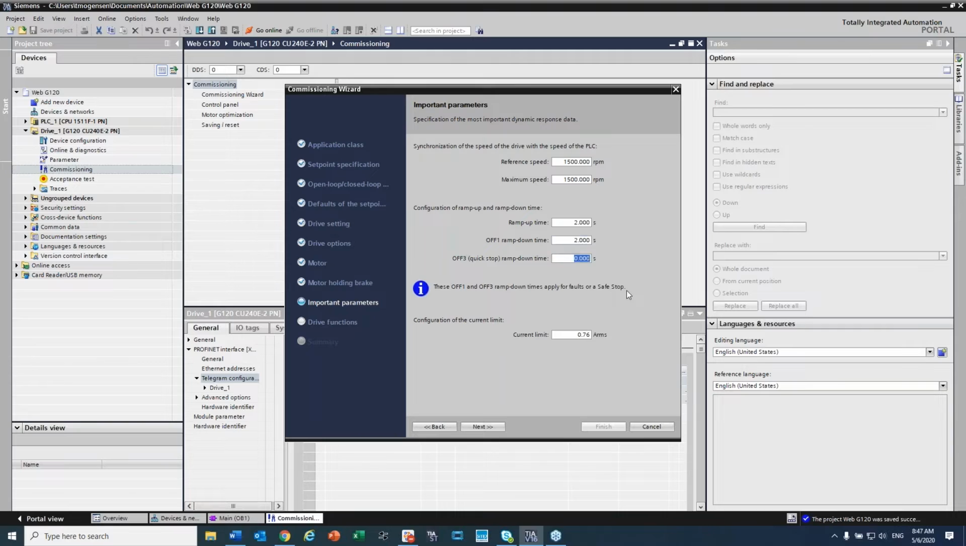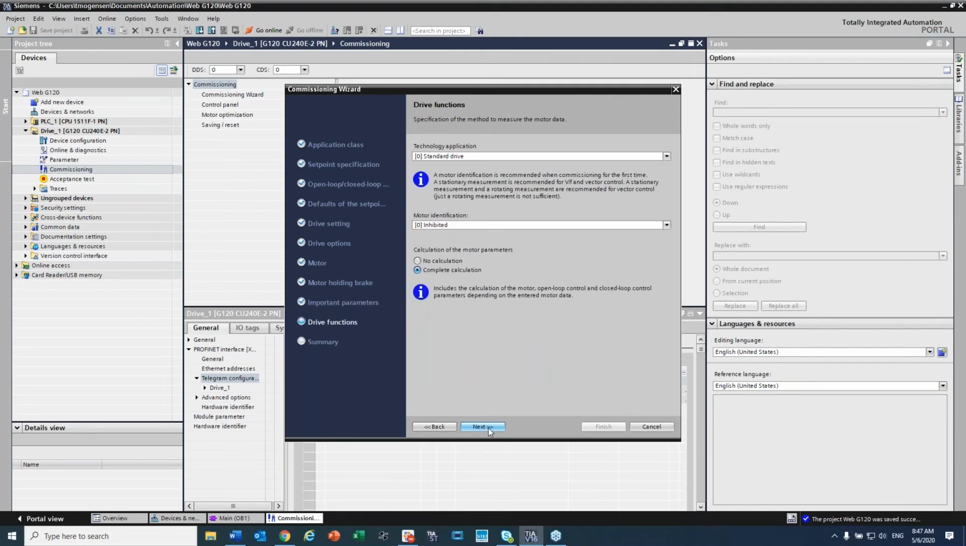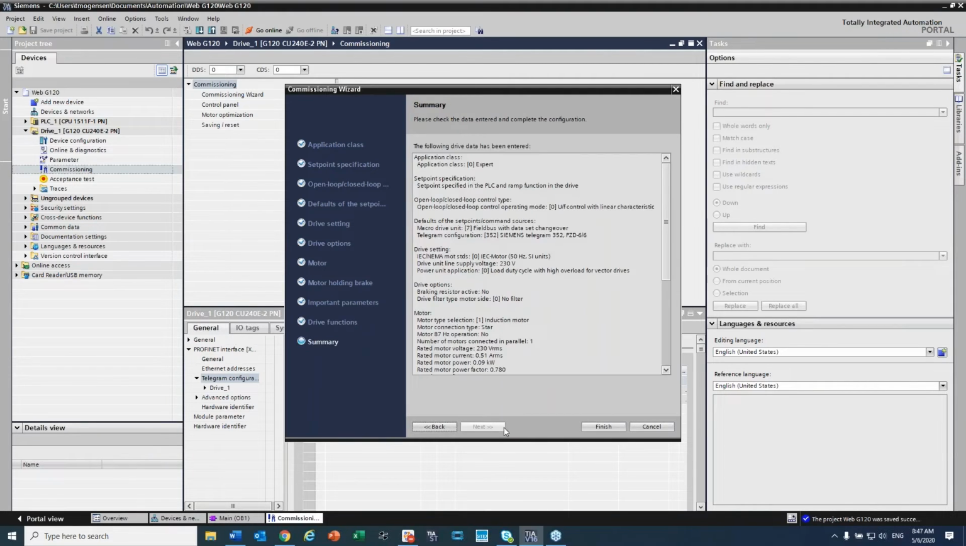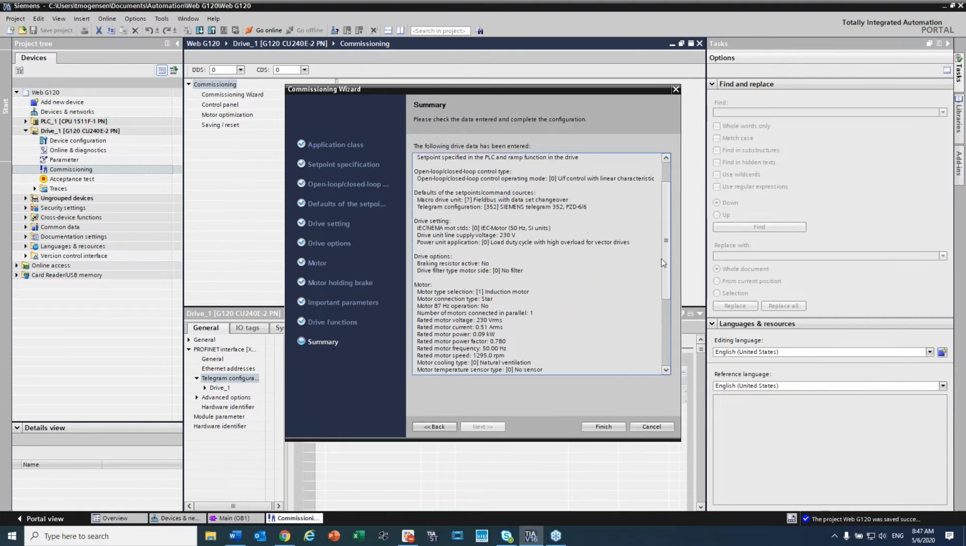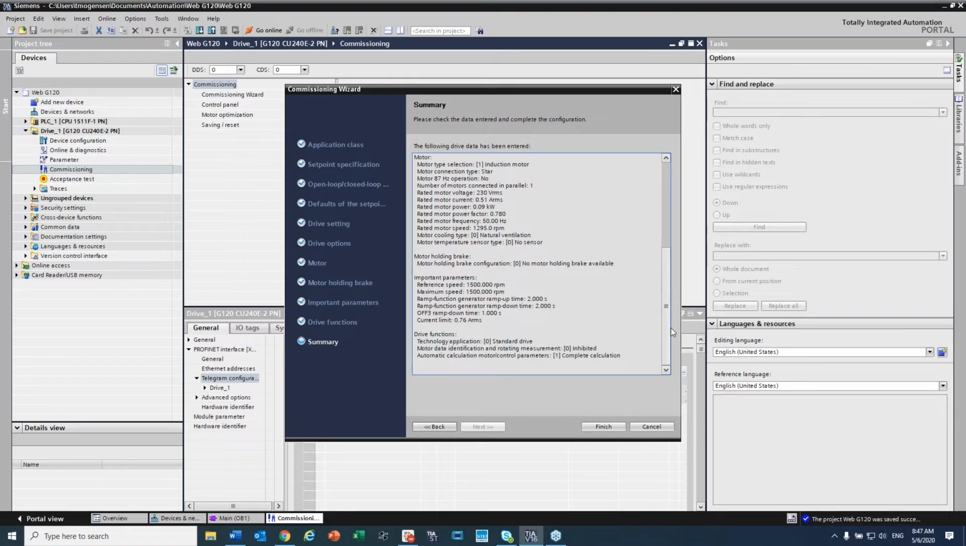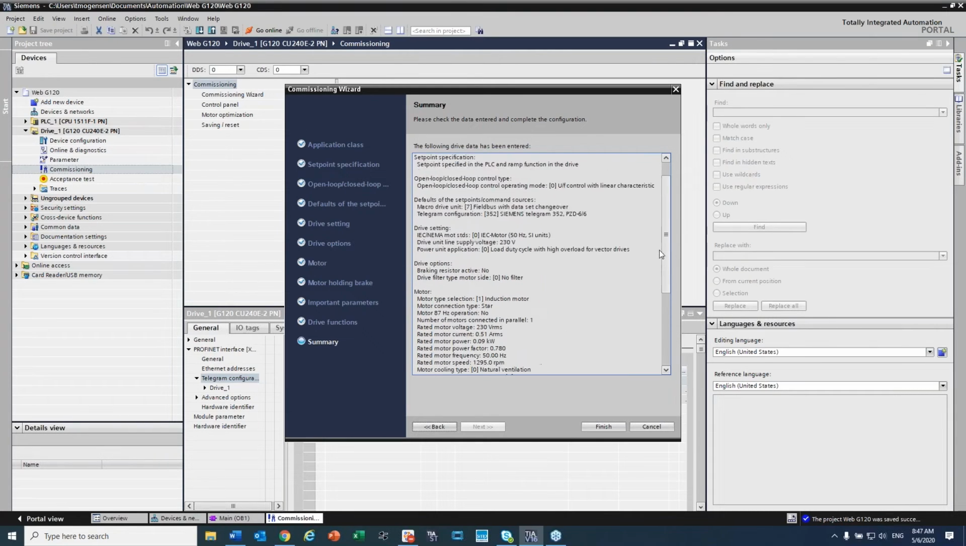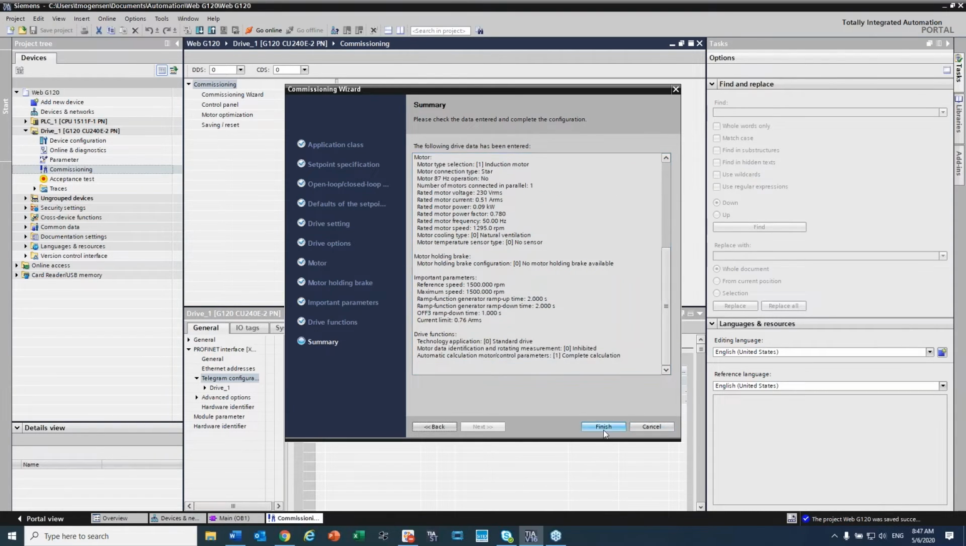And now if somebody hooked up an e-stop or what Siemens calls an OFF3 to this drive, we could actually have it stop a little bit faster to protect somebody from getting hurt or something happening. Notice it picks its own current limit based on the overload factor. I'll say next. I'll say it's a standard drive. We aren't going to bother with a motor ID to go out and look at cable lengths or anything. And this is a summary of that drive. So all these lines that are in here are the changes from default that we made in the drive by going through this wizard. So I'll just say finish.